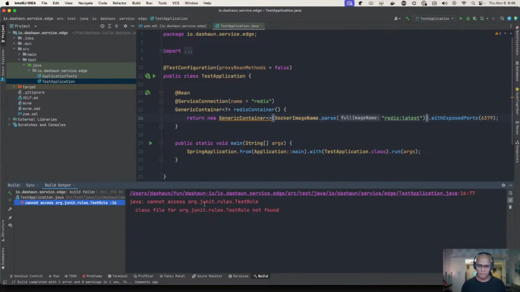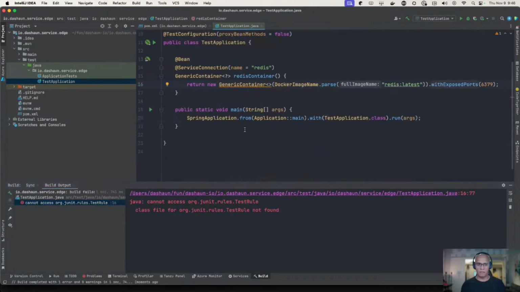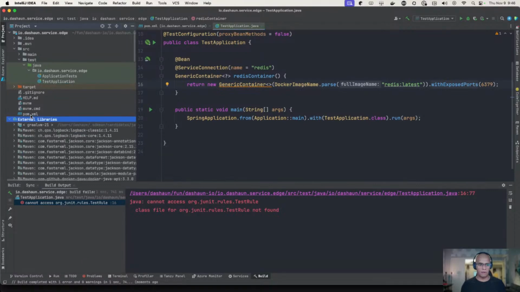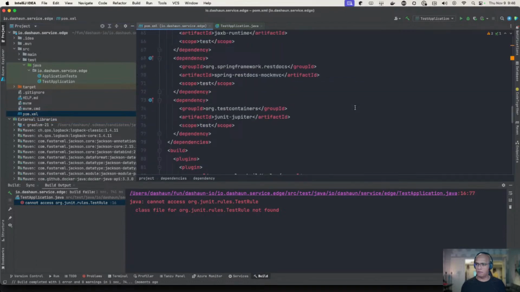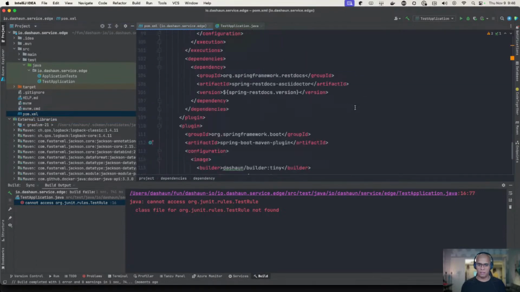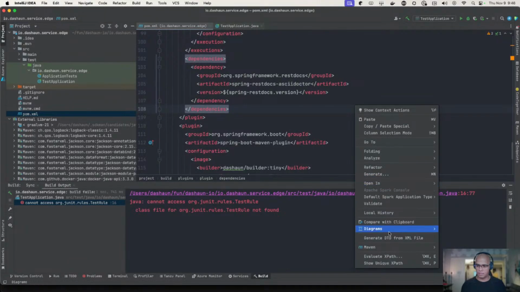Oh, what's happening? Cannot access org.junit.rules. What happened? Cannot find. Why? That's interesting. What happened? Let's check it out. Show history.